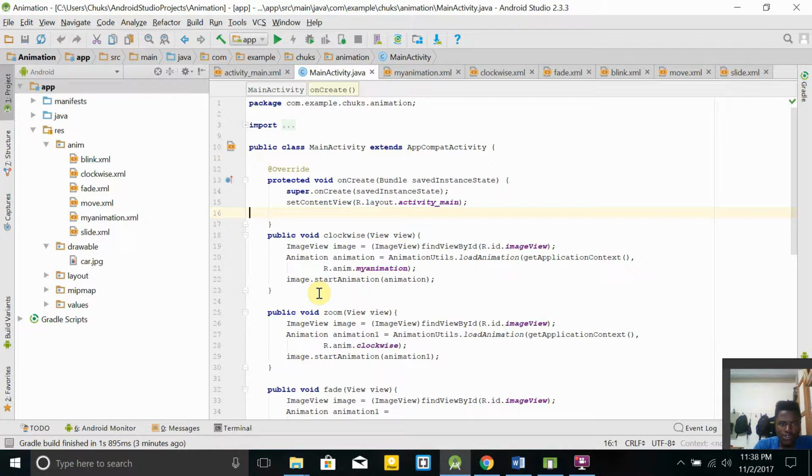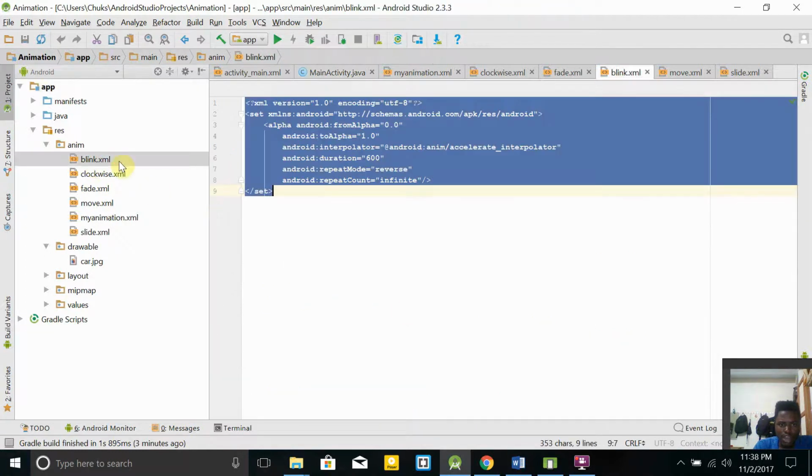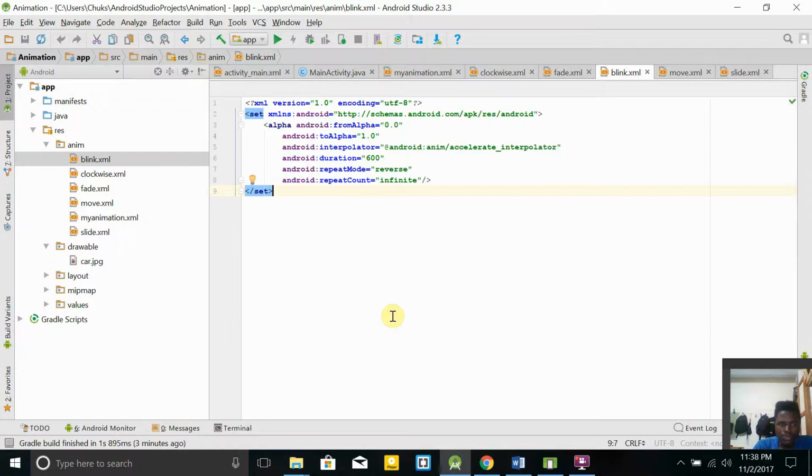Now for the various animations we have, the first is blink. To create an animation where the image blinks, you define an alpha tag, and then android:fromAlpha equals 0.0, and android:toAlpha equals 1.0. Then you have an interpolator, using @android:anim/accelerate_interpolator, and then you have a duration of the blinking, and then a repeat mode which is reverse, and the repeat count is infinite. So it blinks infinitely.